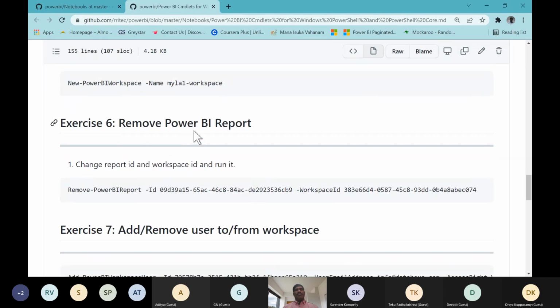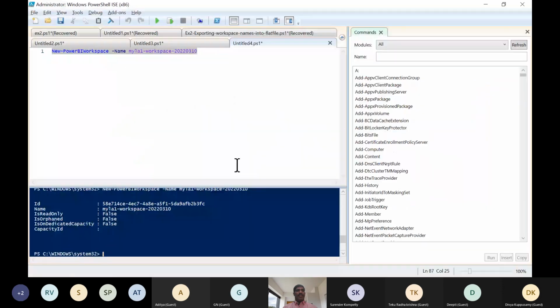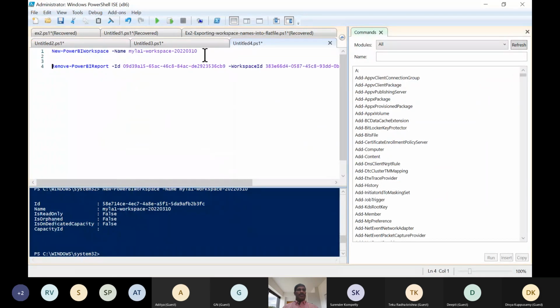If you want to remove a Power BI report from the workspace, you can do that also very easily. All we have to pass is the workspace ID and the report ID. Both you have to pass so that we can remove one Power BI report from our workspace. For example, I will copy this code. I copied it here. Now the task is to you.